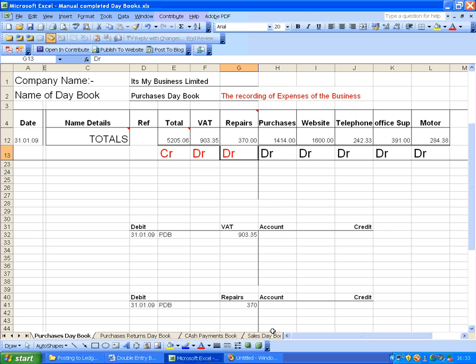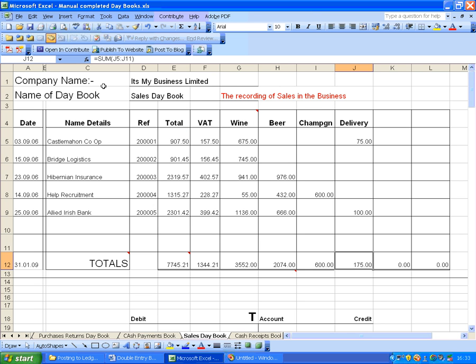Let us now move on to the sales daybook. Again, the sales daybook was the logging of all the source documents, or the recording of sales in the business. Contrary to expenses being debits, sales are credits in the double entry posting. Therefore, all the analysis columns here will be credit value postings.